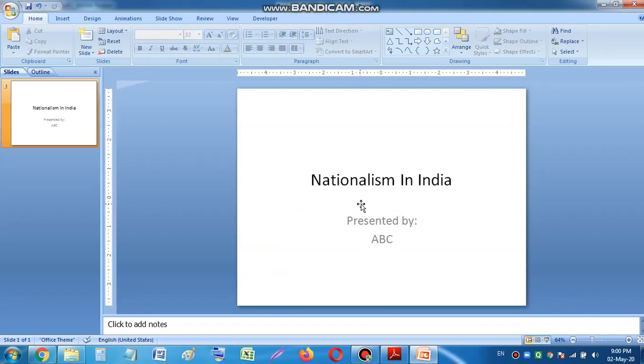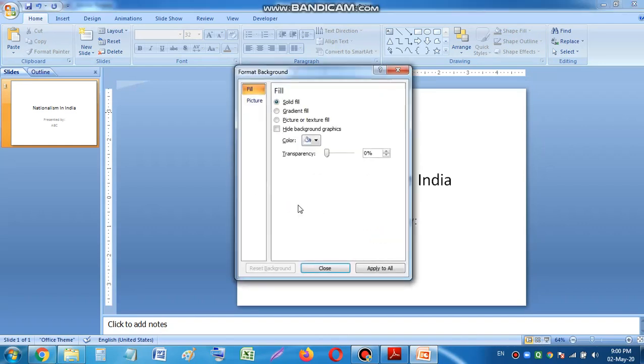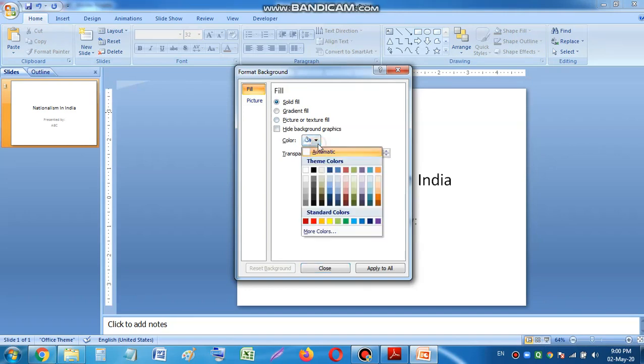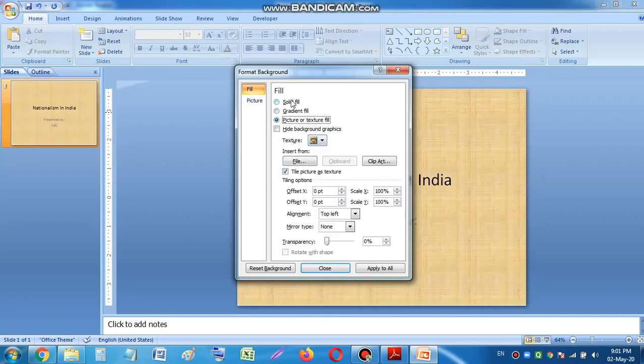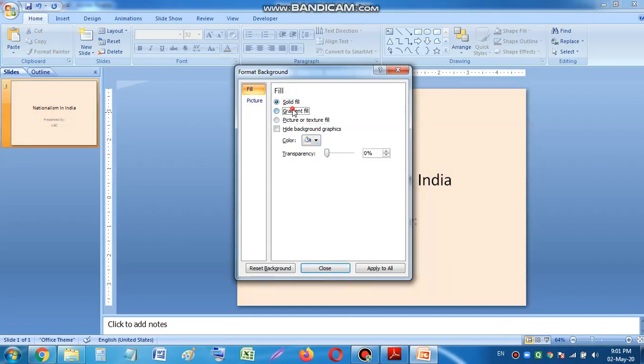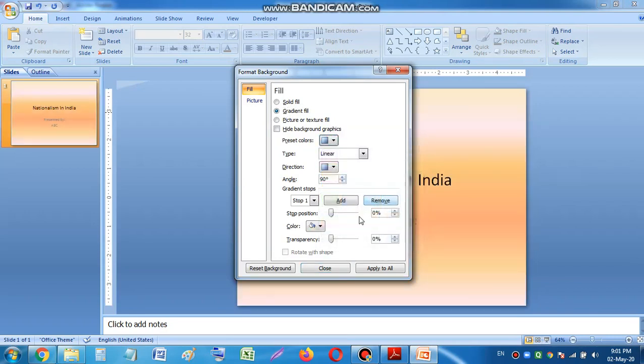Now suppose I want to make it colorful. I'm right clicking on that particular thing, Format Background. See, Solid Fill means you can fill any color in this slide. Select your color according to your choice. Take some light color only, don't take deep colors. It's all according to you. Otherwise you can see Gradient Fill, this option is also there, so you can have this type in your slide. You can take any one like this.